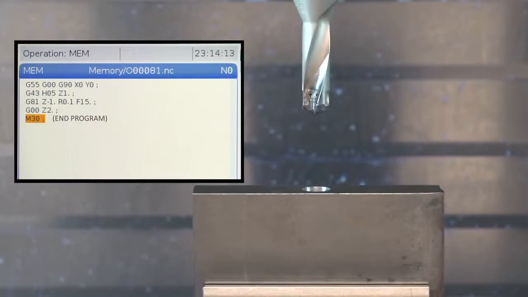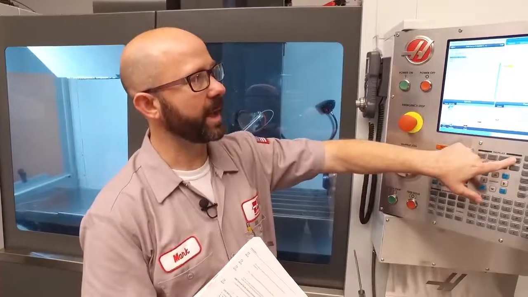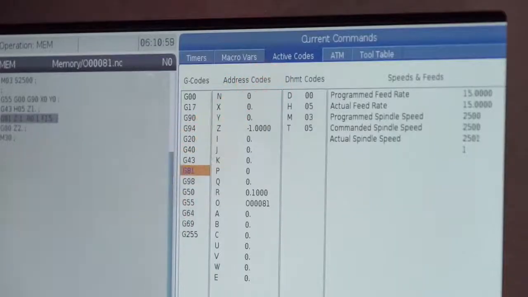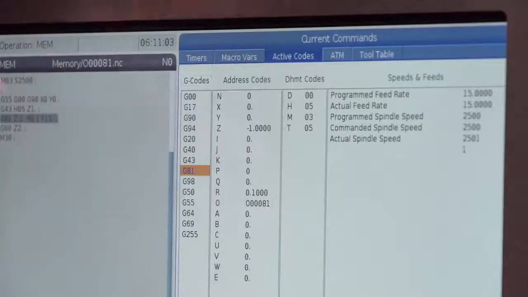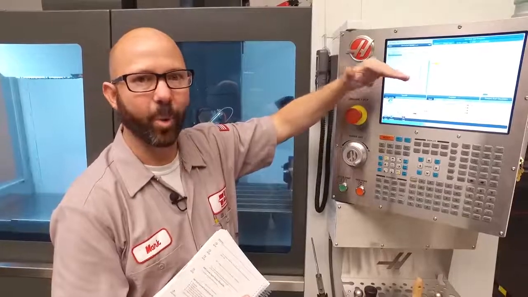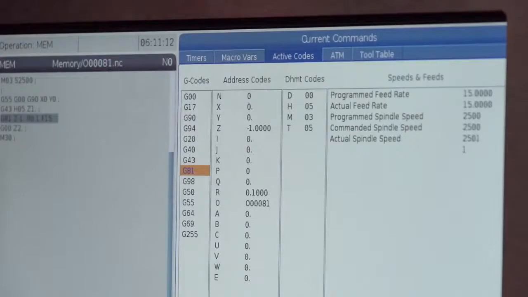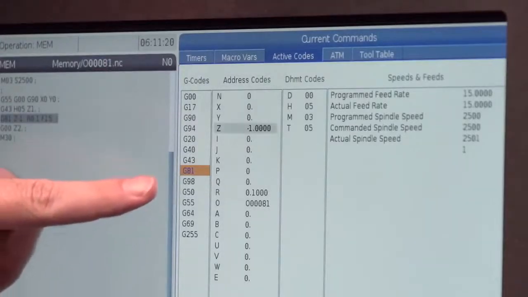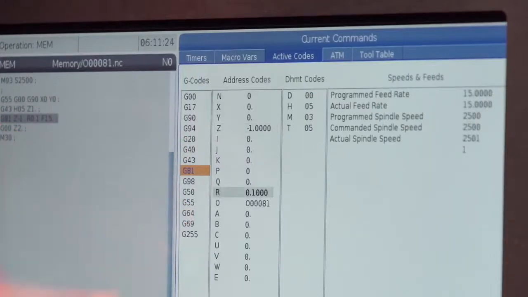Now as this program runs, I can see all the codes that have been used on our current commands active codes tab. The left column shows me all of my G codes. Each row is a different G code group. There's only a spot for one code from each group at any one time. The next column shows our address codes. In this case, it shows a value of Z-1 and an R value of 0.1. Those are the address codes I used with my G81 cycle.